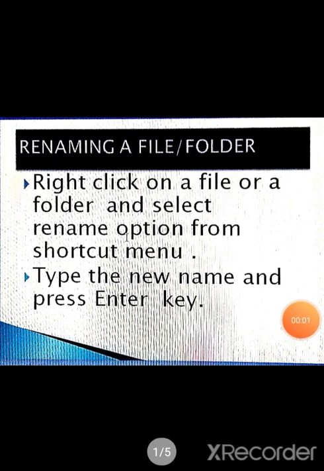Hello student, today we will continue our chapter 3, that is managing files or folders. In the previous video we had already completed till copying a file or a folder. From today we will start with a new topic, that is renaming a file or a folder.